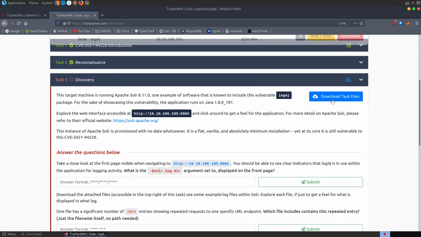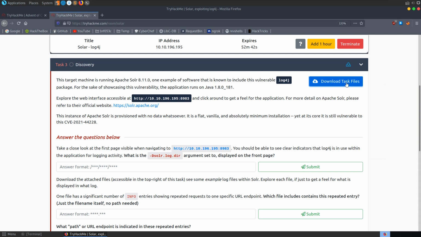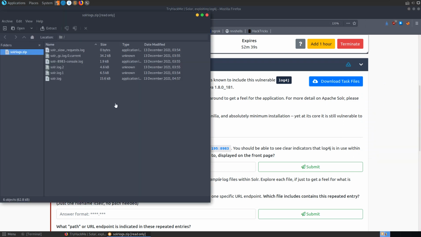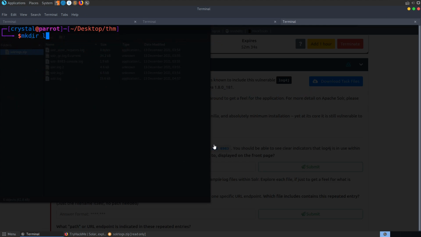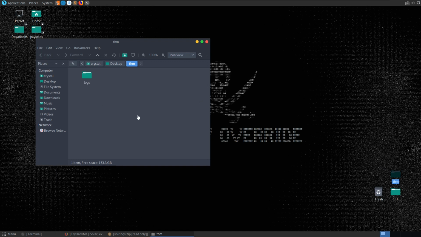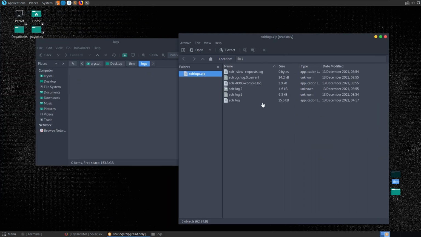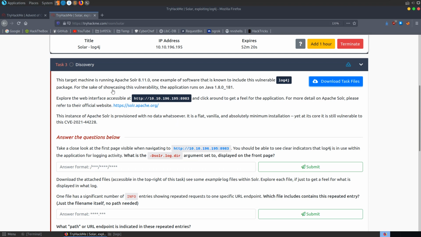And for discovery, we've got some files to download. We've got the task files here. Let me see, I don't think we can wget that, so I'm going to open this up, and okay, let me create a new directory called logs, and let's go and paste these in here. Just so we've got that ready, let's go and have a look through some of the text here.